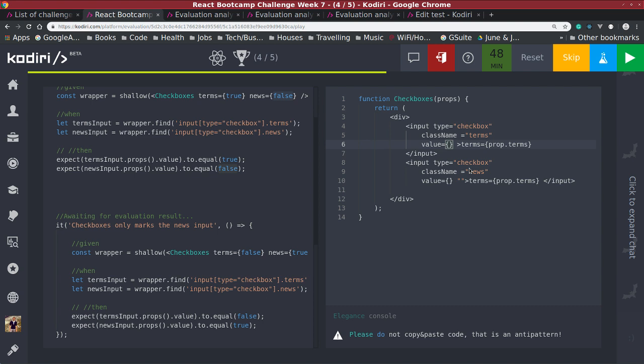Props.terms or props.news, yeah. So for my terms one, I obviously want props.terms. And for my news one, I want props.news. I can get rid of my little ones of those. So that should work now. Terms equals props.terms. Did we need that at all?